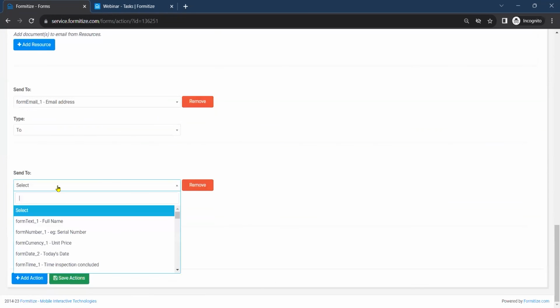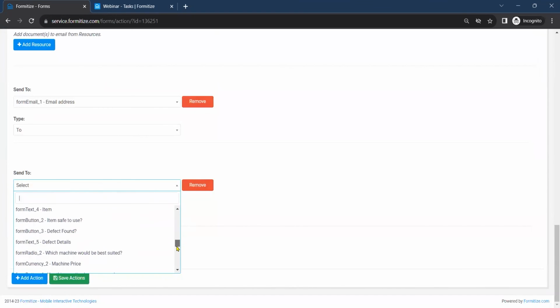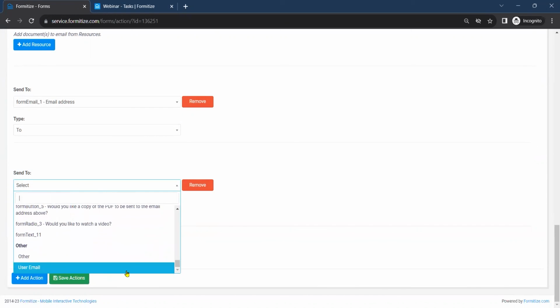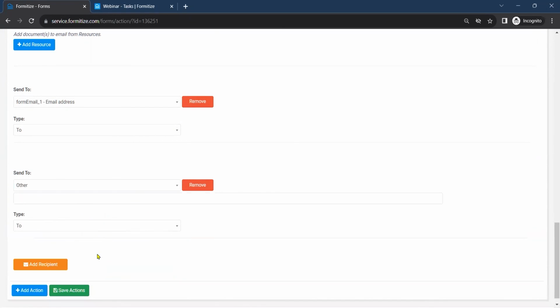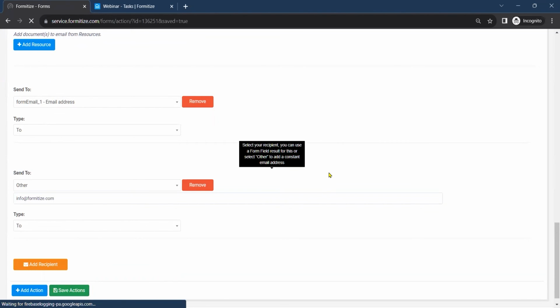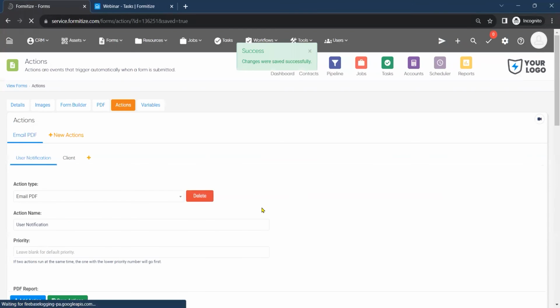But we can also add an additional recipient that may be the user's email, so the person who is submitting the report, or using the other option, we can manually type in the email address here, for example. Then the email address entered into this field of the report will receive a copy alongside this email address here that I have also entered. Once we've completed the details for the action, we can save the settings, and that will add it to the actions list under the category of action that we have selected.